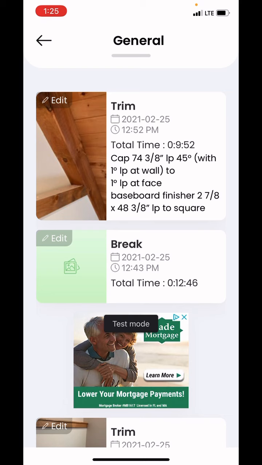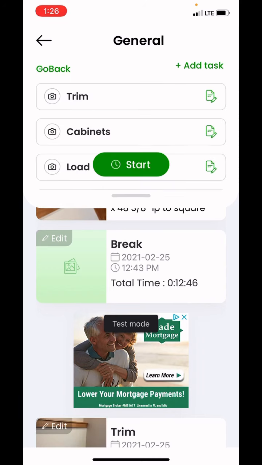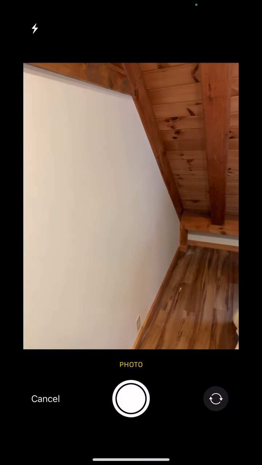Okay, so I've completed the trim. Time to start cleaning up. Move on to cabinets. So I'm just going to take a picture of the trim and fire up the vacuum.